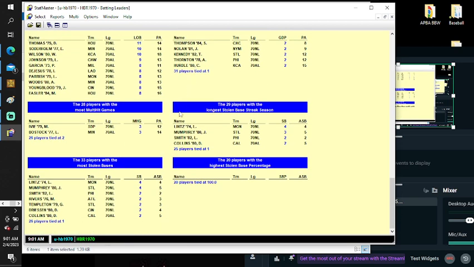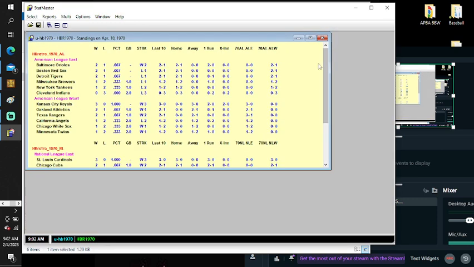Let's see, anything else of interest? These two guys have 3 multi-hit games already. 4 stolen bases apiece here. All right. So again, get out of that.